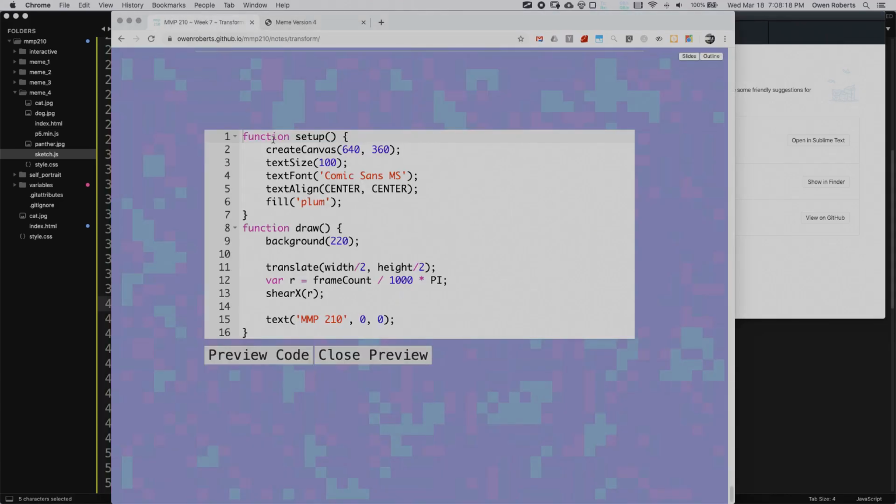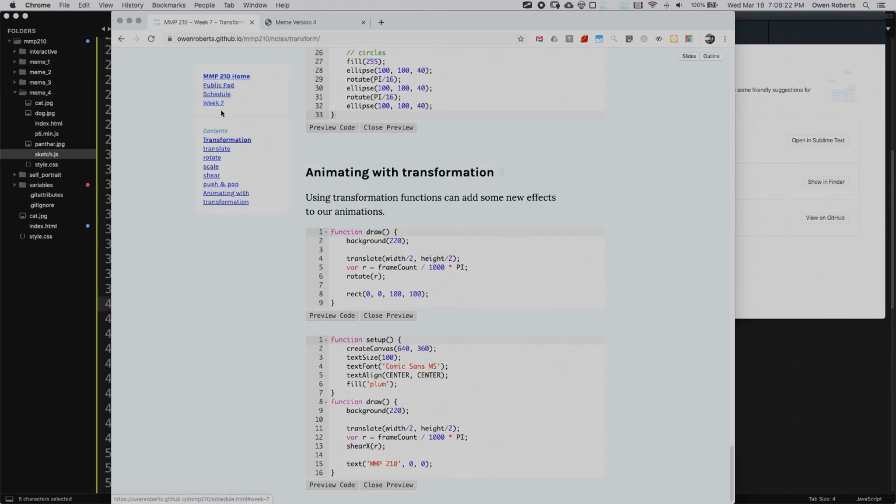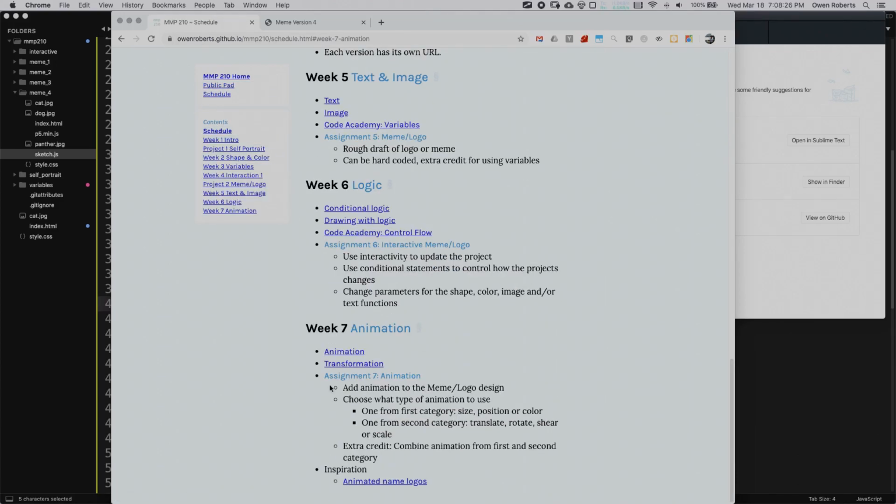So I'm going to go over to the outline and go to week 7. And so here's the assignment. I'll add it in Blackboard as well, if I haven't already. So I want you to add animation to your logo or your meme design. You can choose which type of animation you want to use. So you can do the type of animation we did last week using size, position, or color. Or you can do something using translate, rotate, shear, or scale.